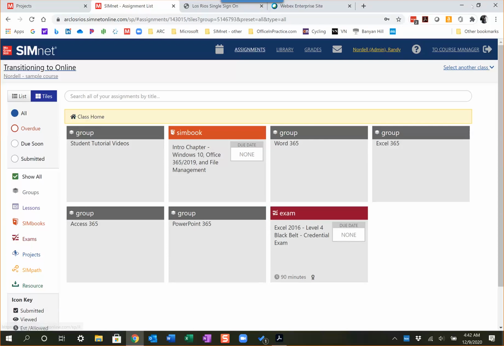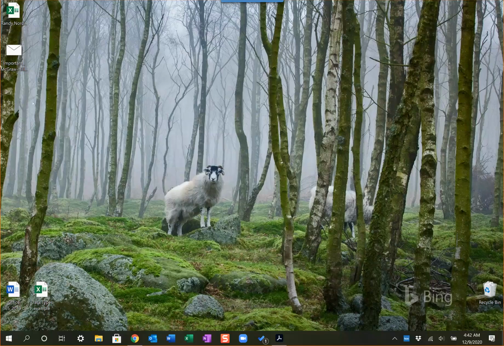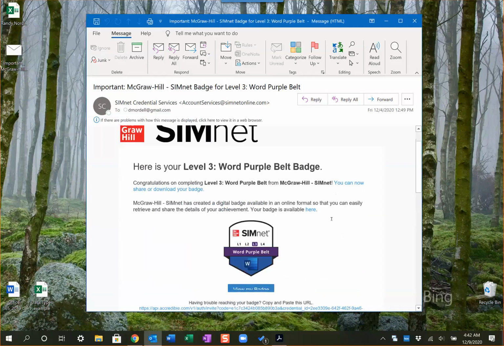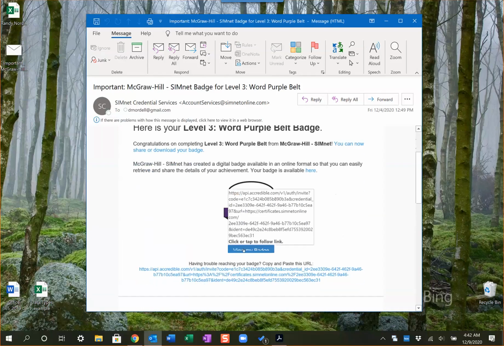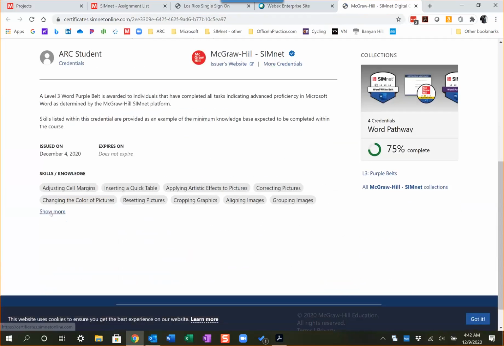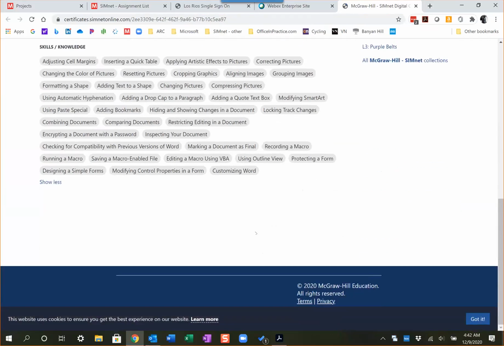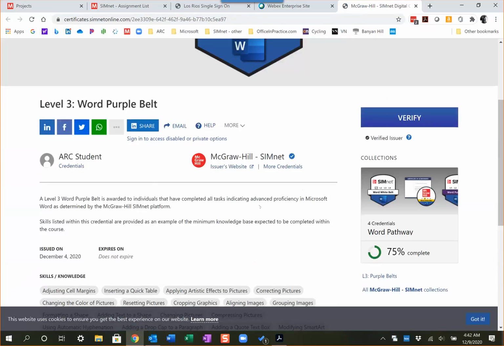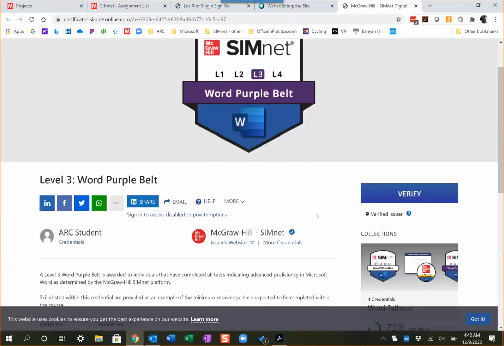Let me see if I can get to my desktop here. I had an email come in that had digital credential information. So students would receive this information and they can view their badge, and it shows information about what skills were covered in this particular purple belt here. All these are the different skills. They could post it on LinkedIn or any of the digital platforms there, verify that it is an actual credential, and so on.